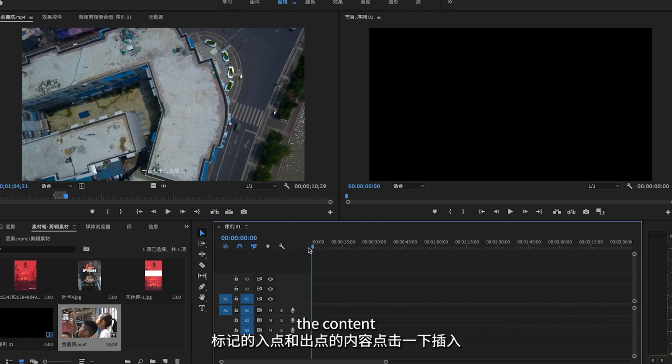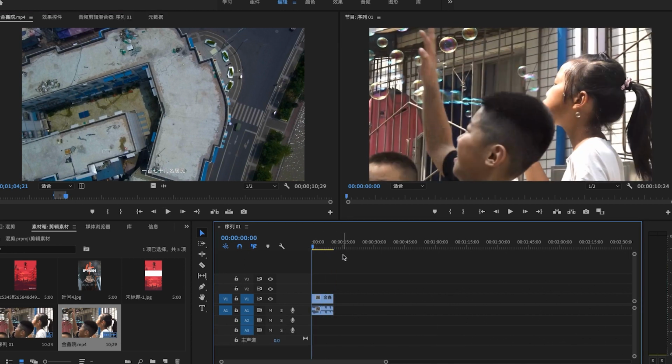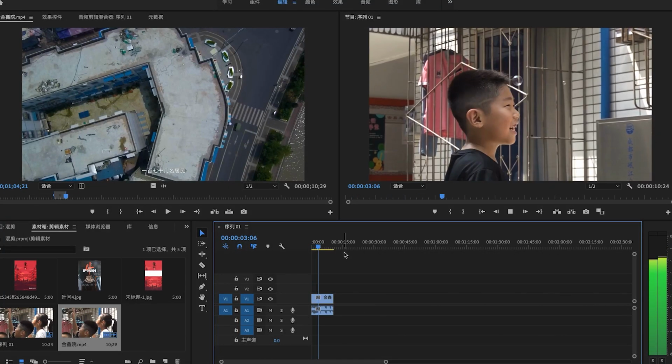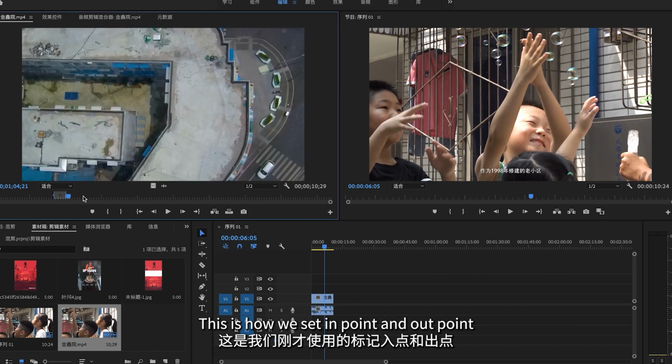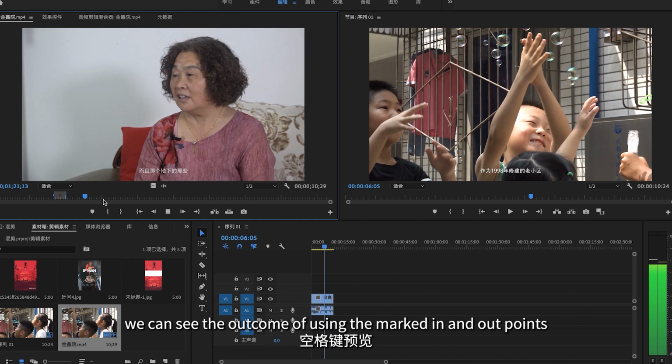Now let's insert the content. This clip could be seen in the timeline. Press the space button. This is how we set in point and out point. Let's move on. When we press the spacebar, we can see the outcome of using the marked in and out points.